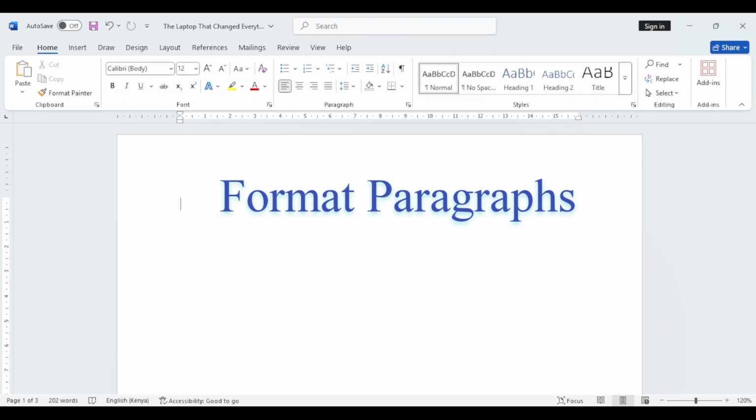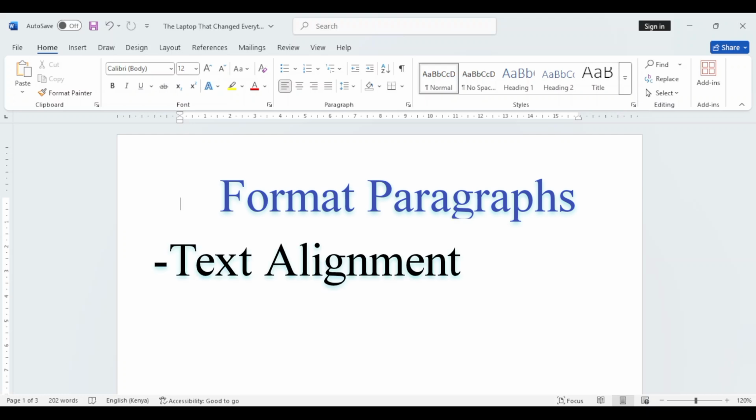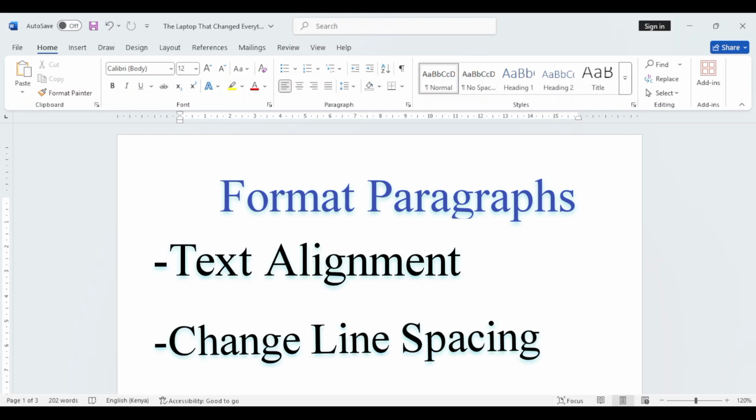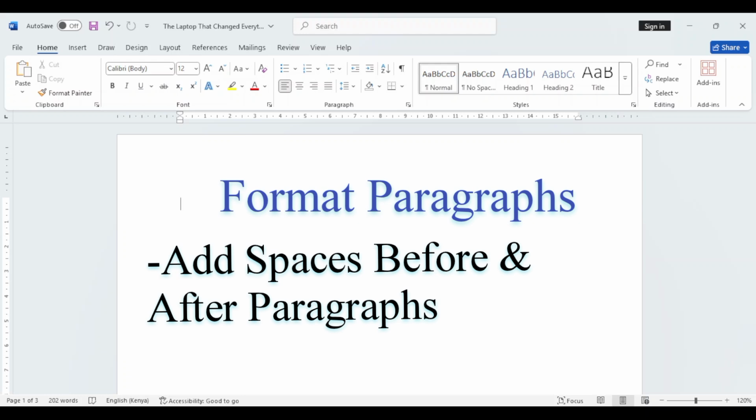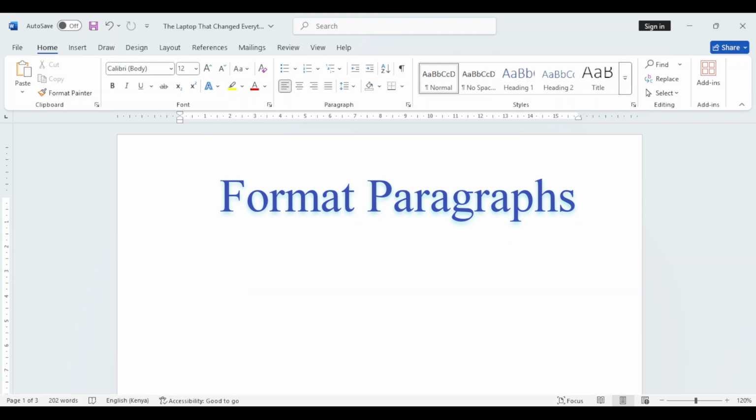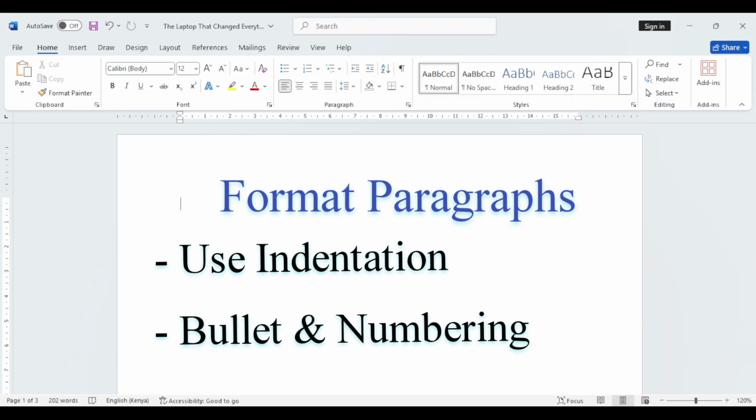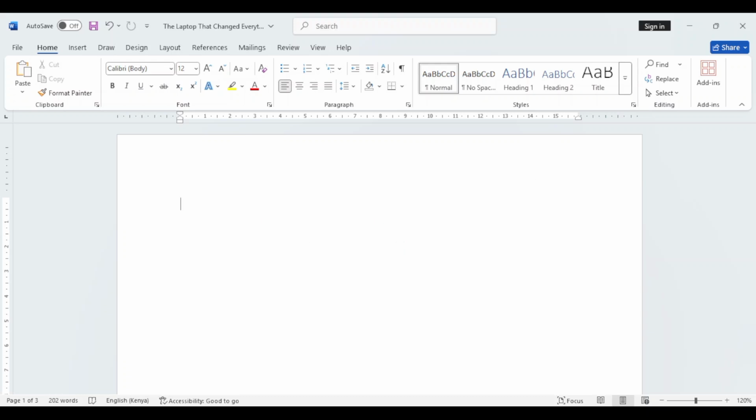By the end of this lesson, you'll be able to align text, change the line spacing, add space before and after paragraphs, use indentation, create bullet and numbered lists. Let's start our main lesson.